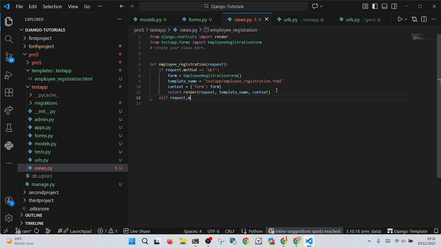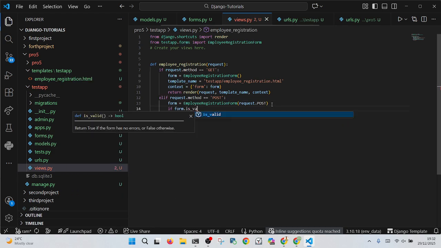elif request.method == POST. Now I want form equal to, what is the way to receive the data from the Django front end, guys? From the front end, like forms, comma request.POST. Understand, guys? Request.POST, all data is coming now. Next, if form.is_valid. If you remember, guys.